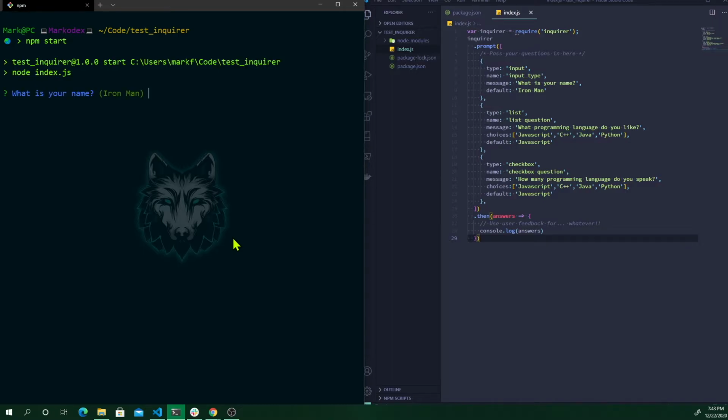What is your name? Iron Man. So I could hit enter, and the answer for the output will be Iron Man. But this time, I'm just going to do a mark, hit enter. And now you could see I could, with the arrow keys, choose an answer. These choices are basically, if I hit enter on a choice, it will be selected.